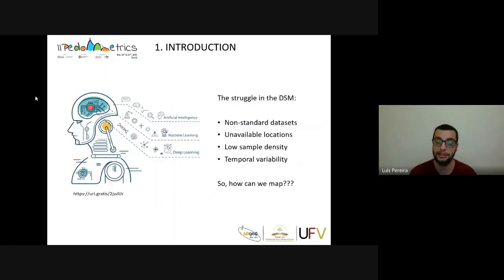So this is one of the struggles we are facing in digital soil mapping. For example, no standard data sets, unavailable locations of the samples in these data sets, low sample density of the data sets, and temporal variability inside the data sets. So how can we map using this kind of limited data set?